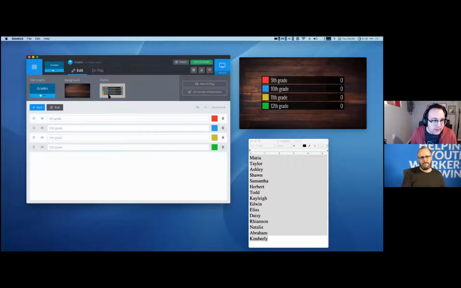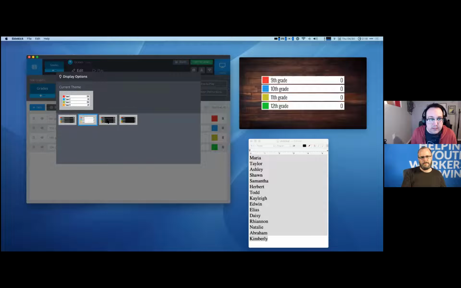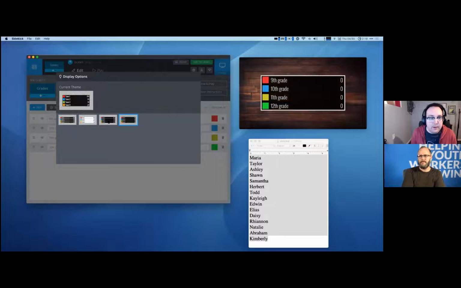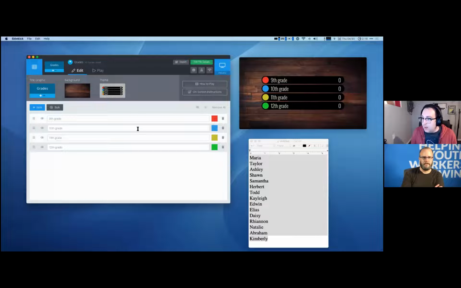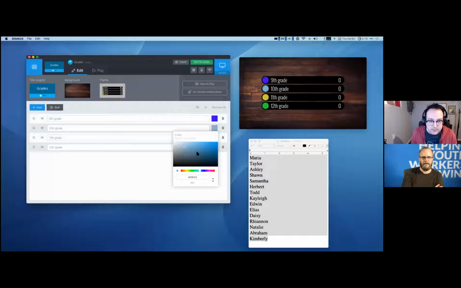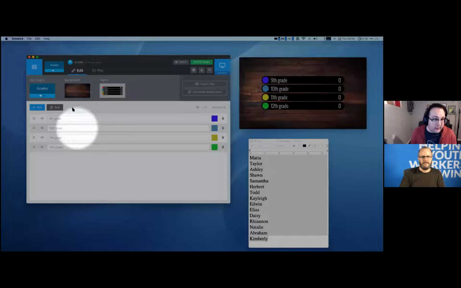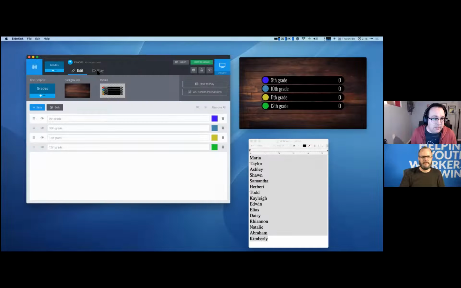That looks good. And then the themes, it comes with a few themes to make it kind of pop a little bit. I like this one. Let's see. You can change the color of a particular team. So maybe the 9th graders are the purple Panthers and these ones are the, I don't know, whatever. So you can totally do that. And then we're going to go to the play screen because now we're done editing this.